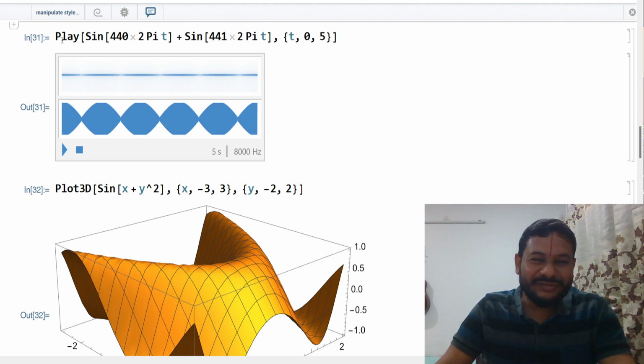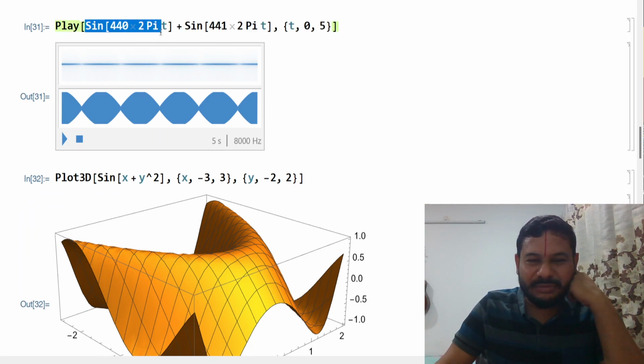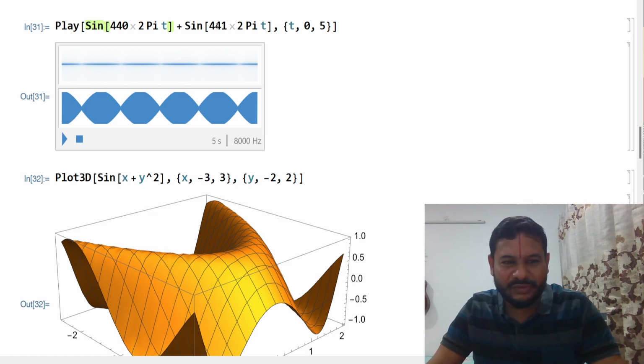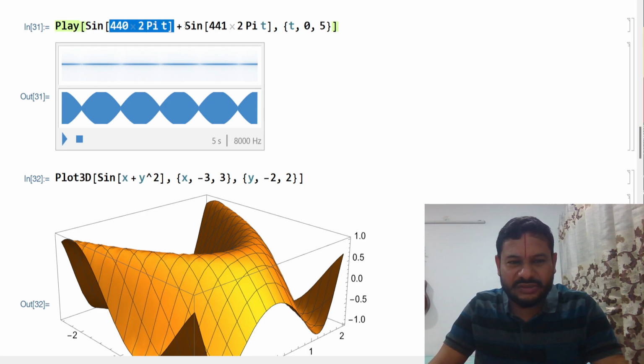So here I have put a time function. It is a double tone function. There's a 440 hertz frequency, and then there is also a 441 hertz frequency, and all of us know that this should lead to a beat frequency of 1 hertz, right?